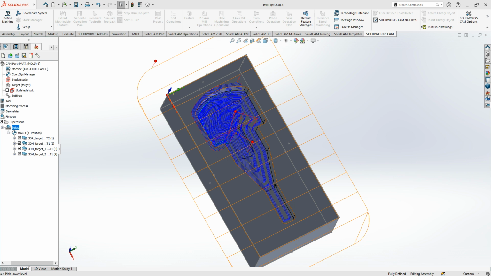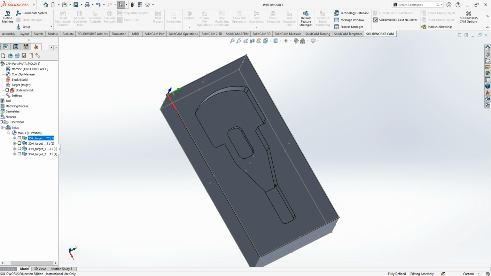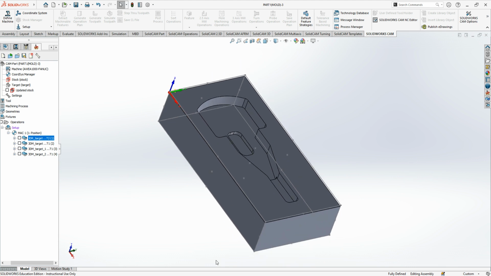Okay, so here is all my G-code. Very long indeed. And there we have part 1 of the milling process for assignment 2.